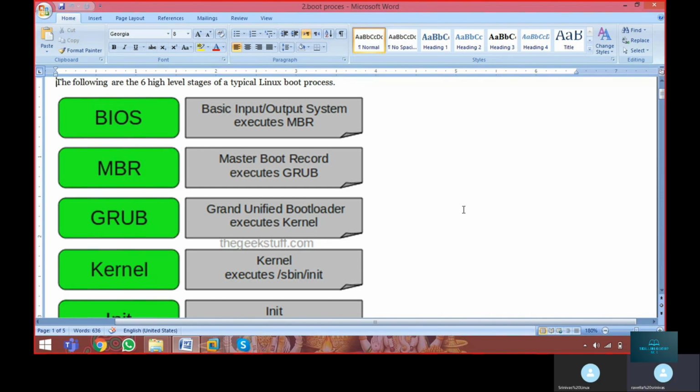When you power on, it will detect all the peripherals and locate the bootable device. The bootable device is generally the hard disk, because your operating system is loaded on the hard disk. In every hard disk, the first 512 bytes hold the MBR. MBR means Master Boot Record. In that you have the partition table.